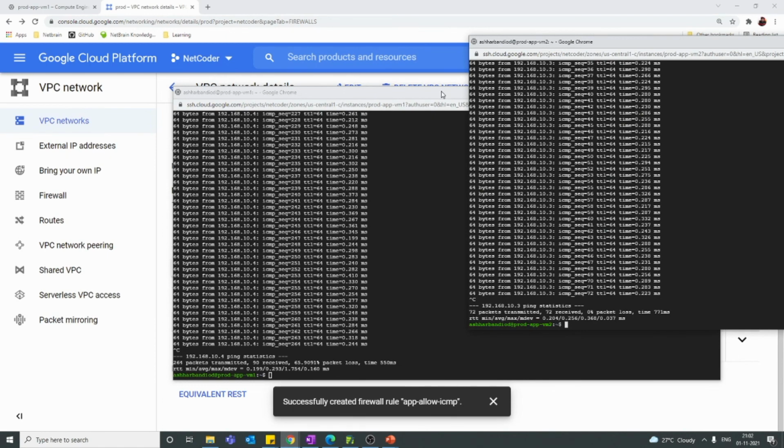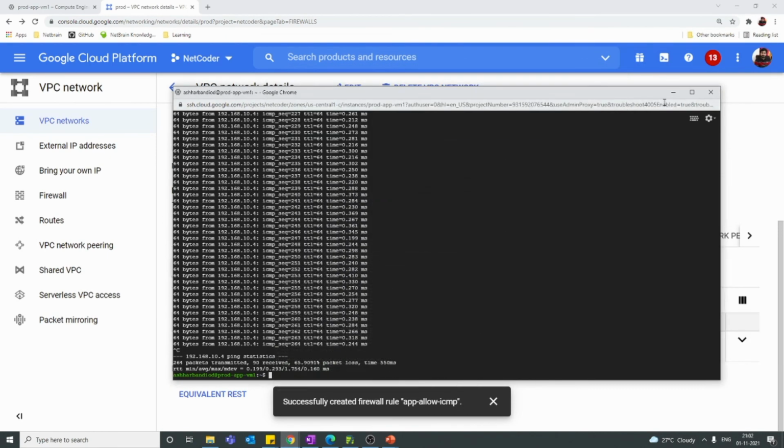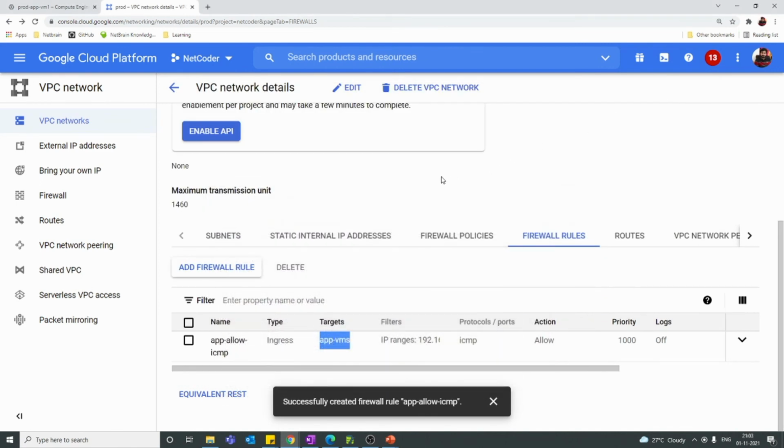So I'll stop here for today, but tomorrow we are going to create one more subnet, make our database server, and establish communication between our app servers and database server. So stay tuned for that.